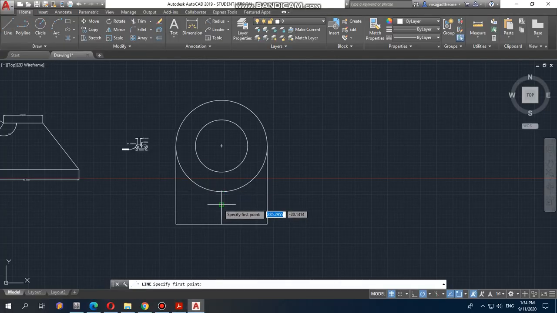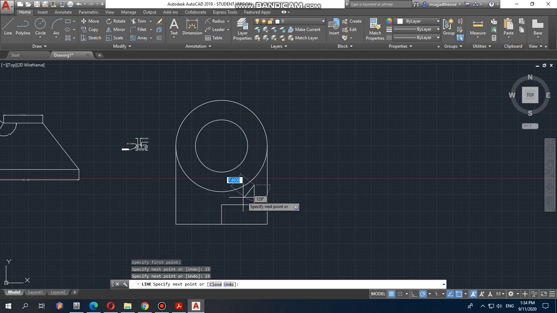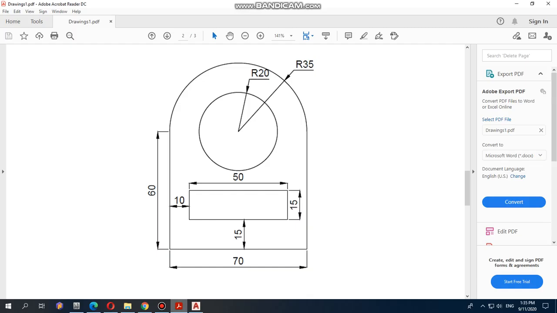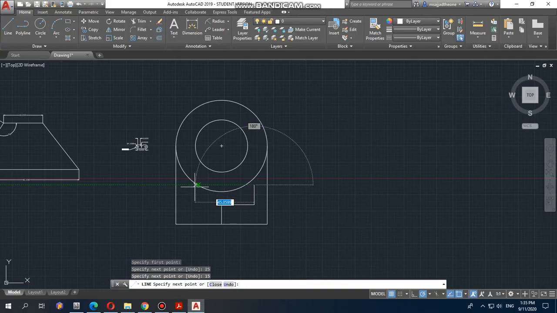So 25, 25 and 15. We go to the line, we draw 25, or let's go 15 like this, and the total one is how much? 15, 50, 15, and then final. It's 50, 15, and final. So that's it. That's our figure. It's very easy. Once you know how to draw, it's very easy.